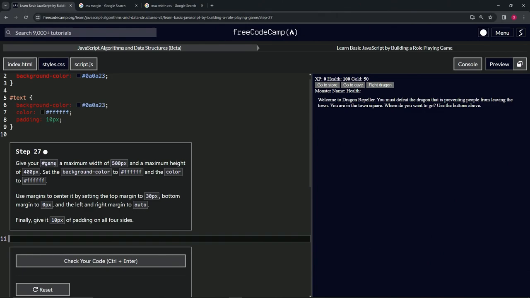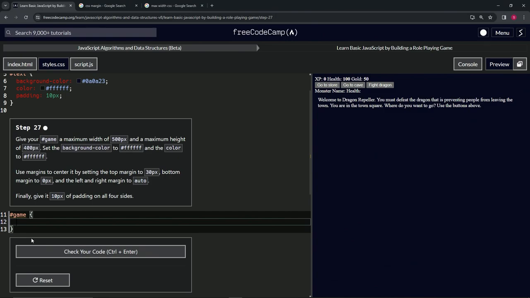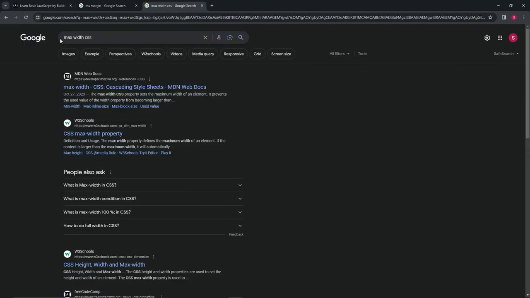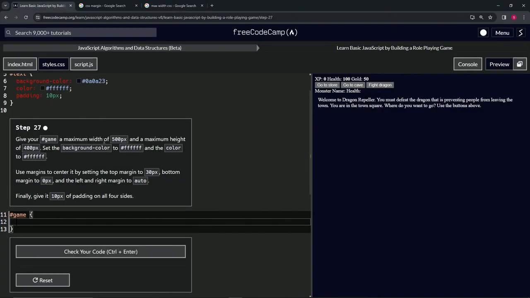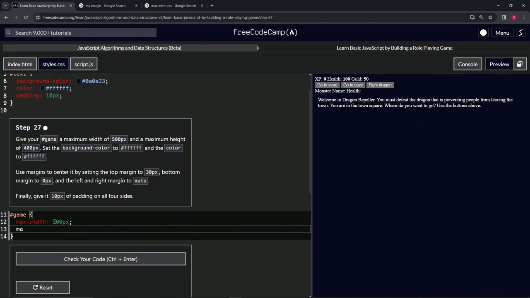First we're going to be targeting this hashtag game ID selector. And then we'll start off with max width. So I forgot if it was width max or max width. So I just came over here to Google and said max width CSS. And right here it says max-width, just like that. So we'll come over here and say max-width is now 500 pixels. All right. And then max-height is 400 pixels.